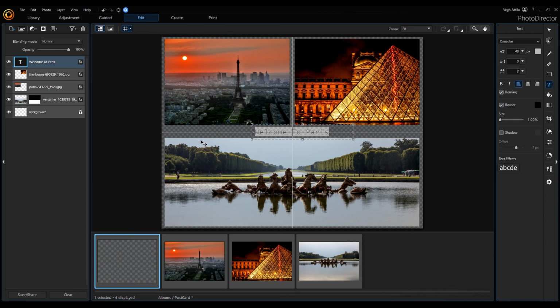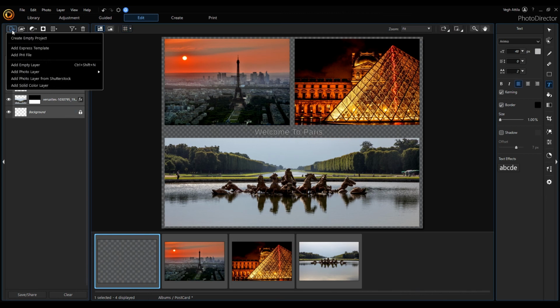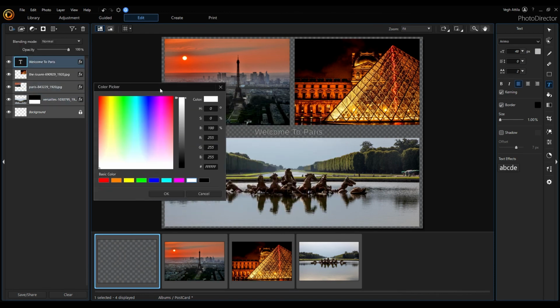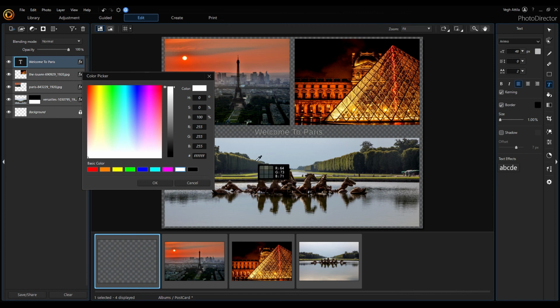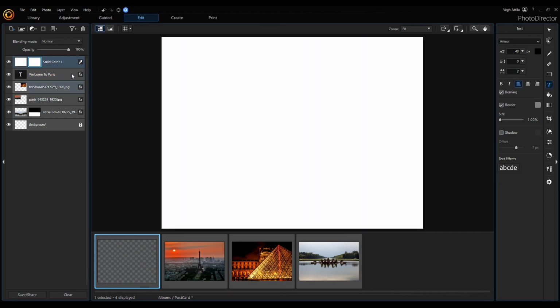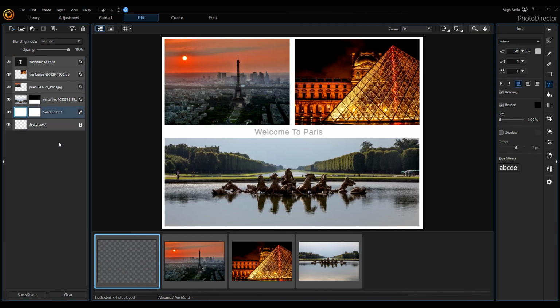And now we need to set the background to white. To achieve this, click on this plus sign, select the Add Solid Color layer. From this color picker window you can also pick some other colors for your background, but I choose the white color, hit OK. Now move this layer to the second position, right above the background layer, and now we have a finished postcard.